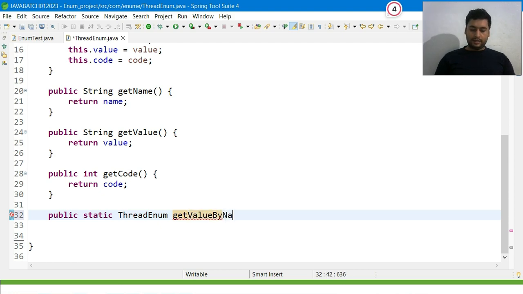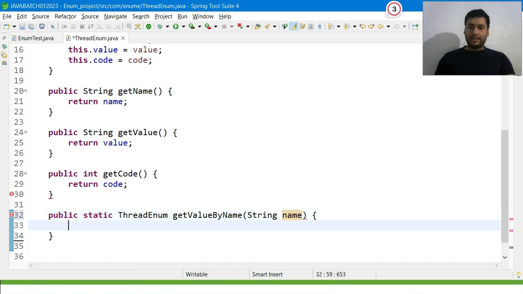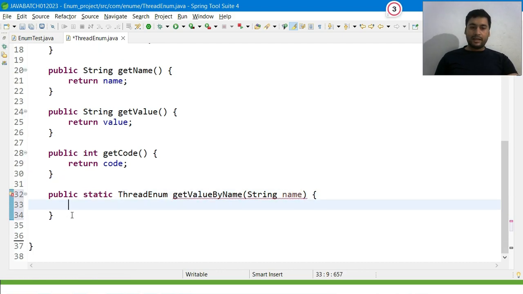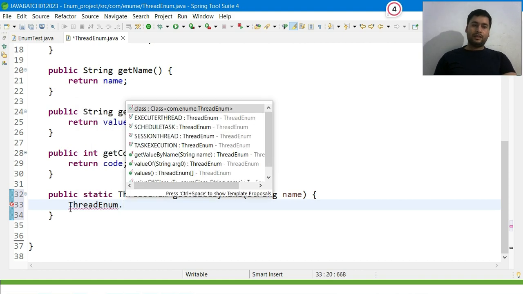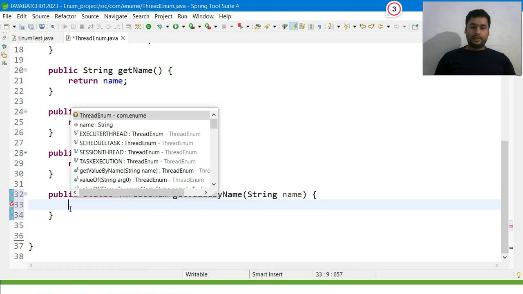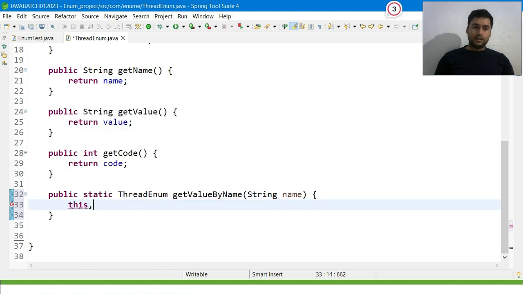Get value by name. Okay, so here we have to take one name, a string name, so people will provide the name. So we have to return the value. So how can we return the value? While returning a value, here we can write whatever the threads we have. So we can write thread enum dot. Otherwise you can write this also. So this dot, let me write this.